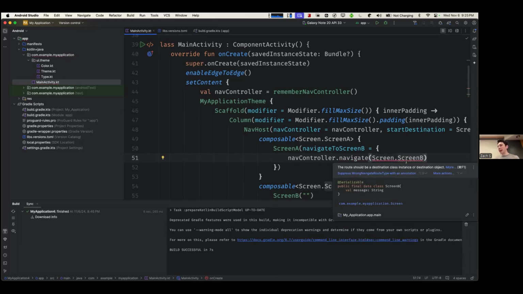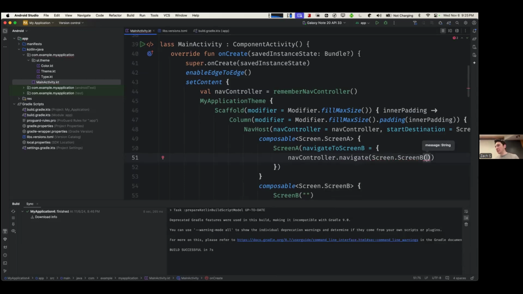And then what you'll notice is there's still an error here, and that's because screen B is a data class. So we need to initialize an instance of it using the constructor, and then we need to pass in a message. Based on how I set up the screen navigate to screen B, it takes a string. It's of type string arrow unit. So does anyone know where I can get this string that I need in this function? Any ideas?